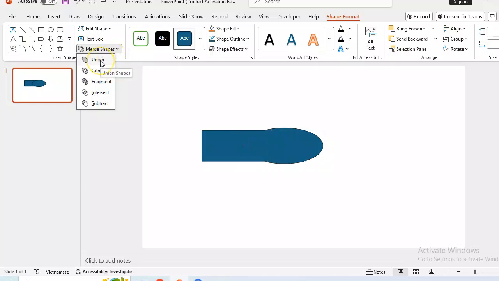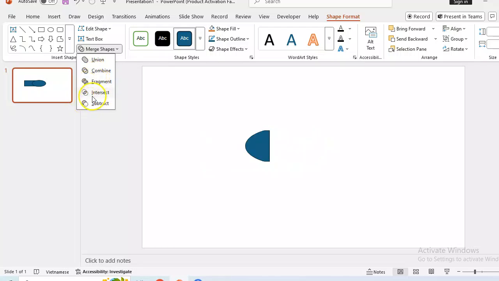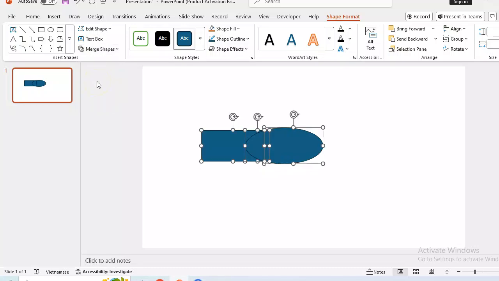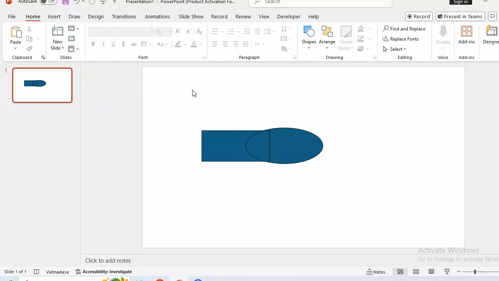Number one, union. It looks like this. And then another, combine. Three, fragment. And then intersect. And the last one, subtract. Okay, just select the one you want.